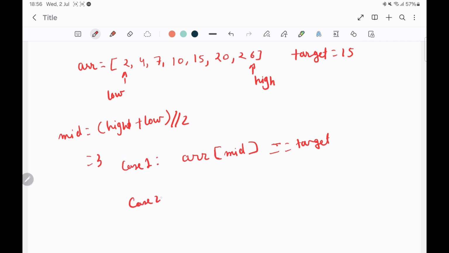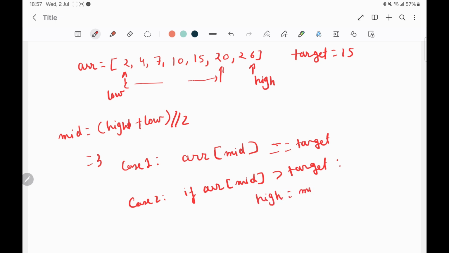The other case is if array of mid is greater than target. So let's say our target is 15 here, and let's assume that array of mid, we are somehow standing at 20 here, right? So this is array of mid. Okay, so here array of mid is greater than target. It means that my answer lies from low to mid minus 1. So I am going to update my high to mid minus 1.